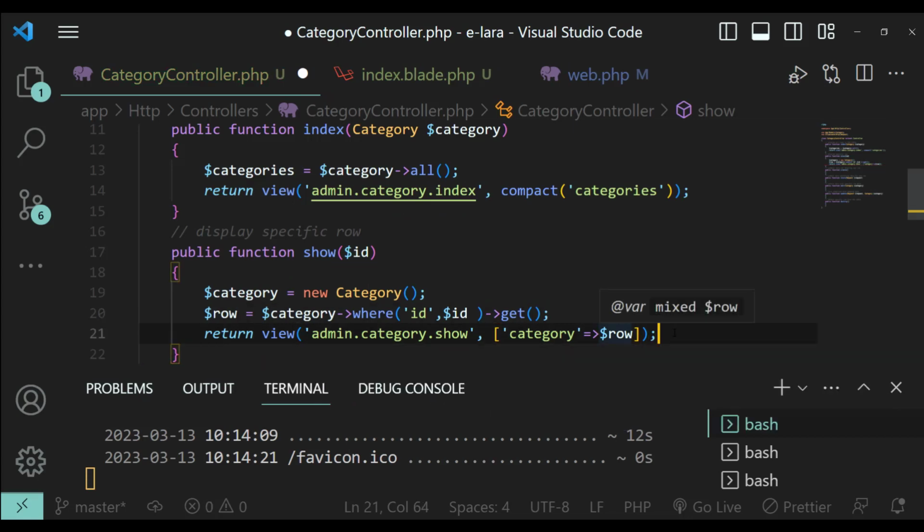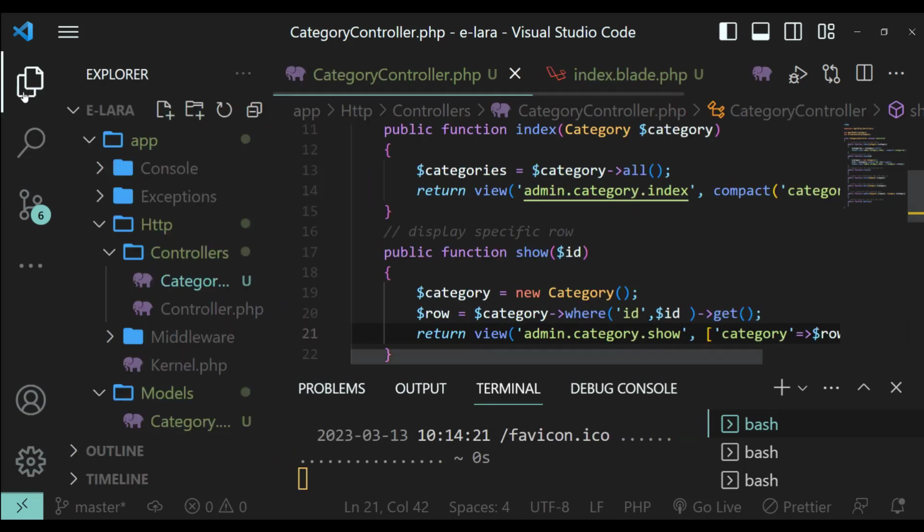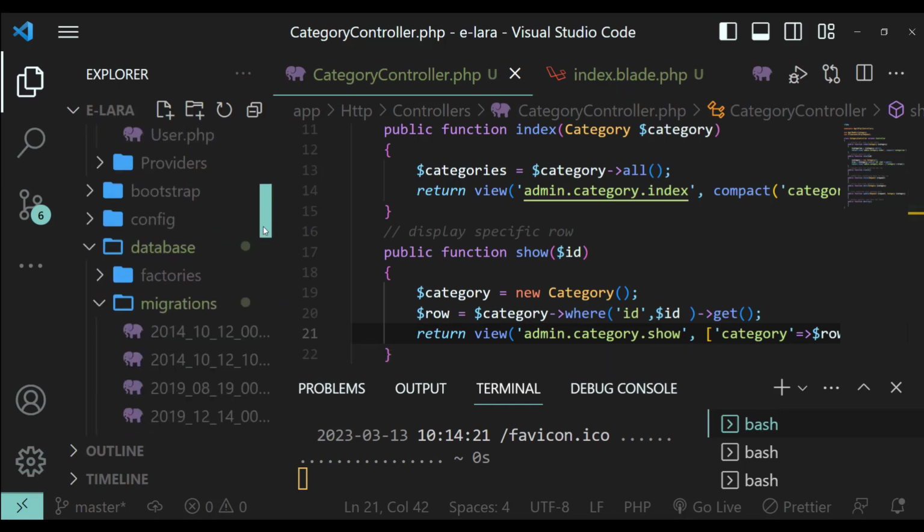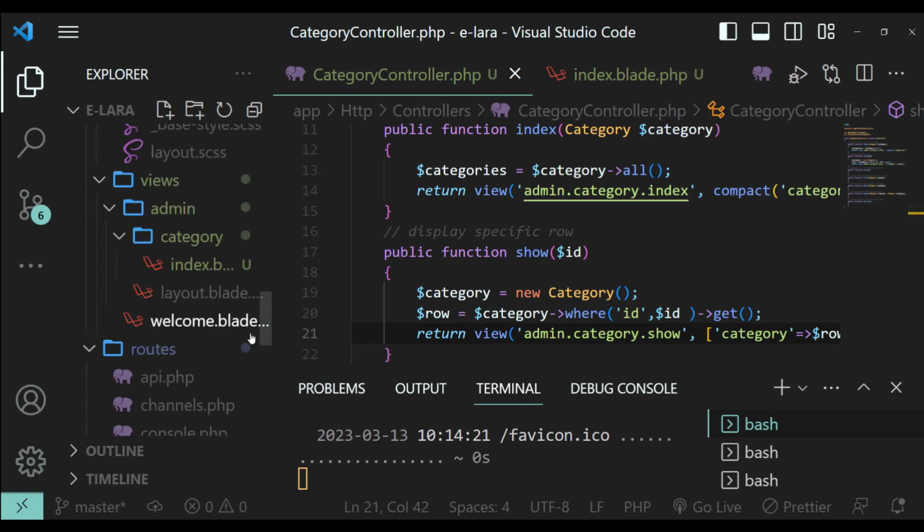Okay, so now I'm sending this row, whatever is in the row, as a value to this index which is named category. Now in the show.blade.php, which we are going to create in a second, in that view we will have a variable of type category which will contain whatever data is presented in this row variable. Okay, so now let's go and create a show.blade.php file in the category folder, which is inside the admin folder, and admin in turn is inside the views folder. So there it is, views folder, admin, category.